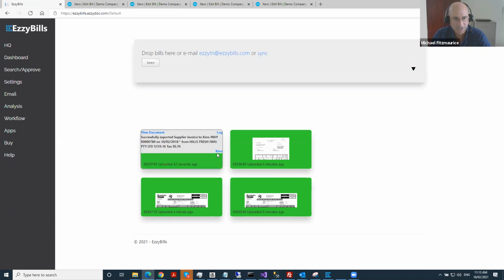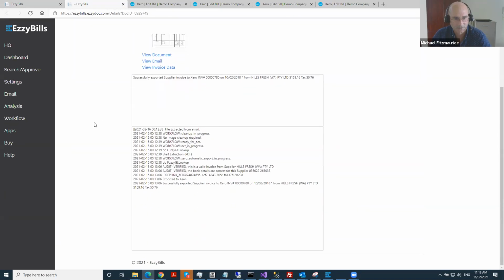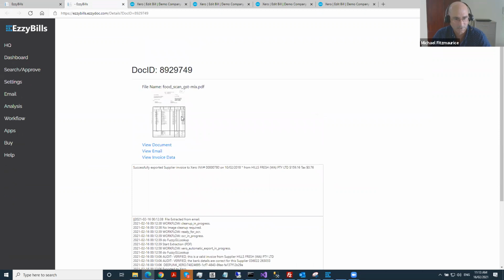So this one here, this is the one that I just emailed in. You can see here that this one was emailed in. We can have a look at the original email. The original email is saved, and it's available for viewing. So if I click in here, I can have a look at the original email, and it would open up in your email system. So this was the original email.